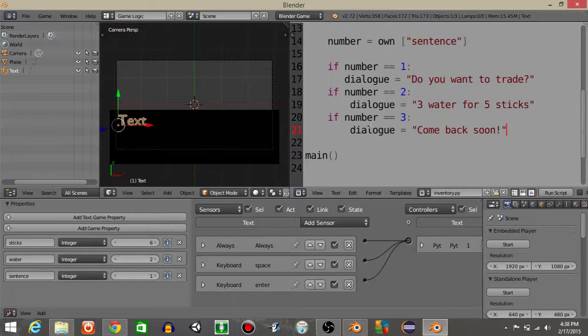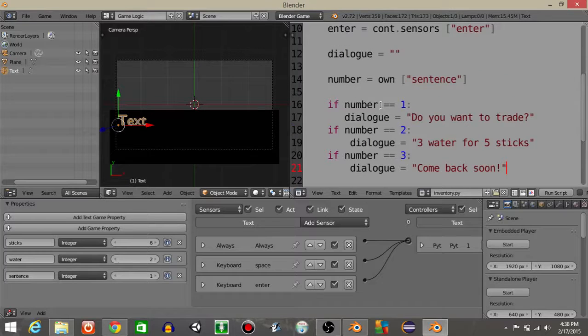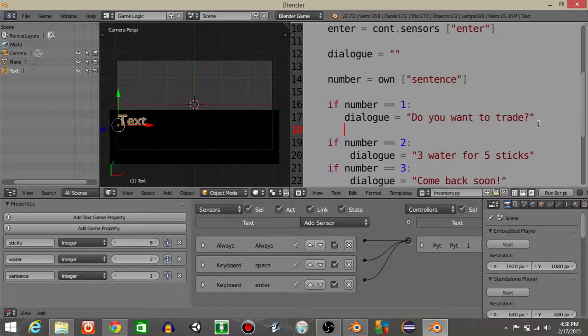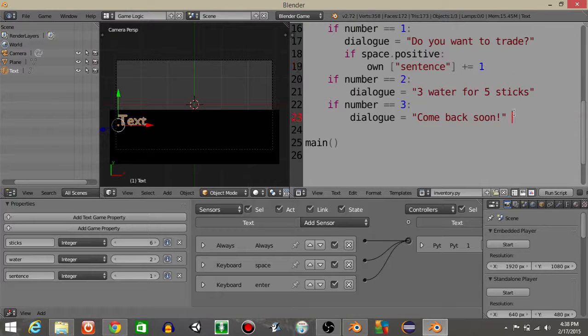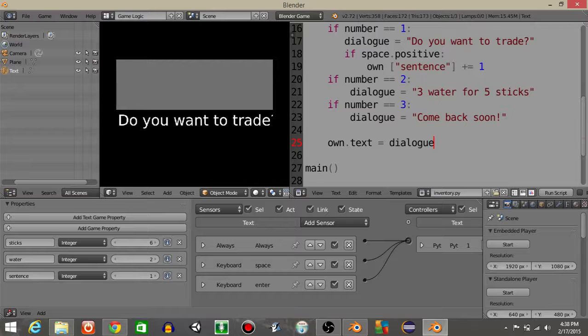Okay, what we are now going to do is have it so that if we press the spacebar sensor while the sentence is equal to 1, it's going to go on to that next sentence. So if space.positive, we're going to have own sentence is going to plus or equal 1. So if we were to display our sentence on our text object like this, so let's have own.text is going to be equal to dialogue. We can see initially it's going to say, do you want to trade?